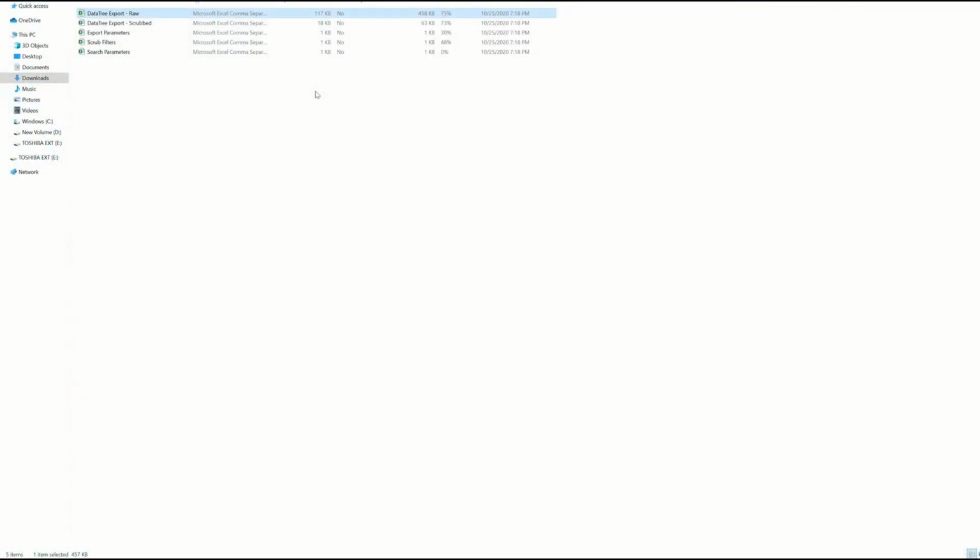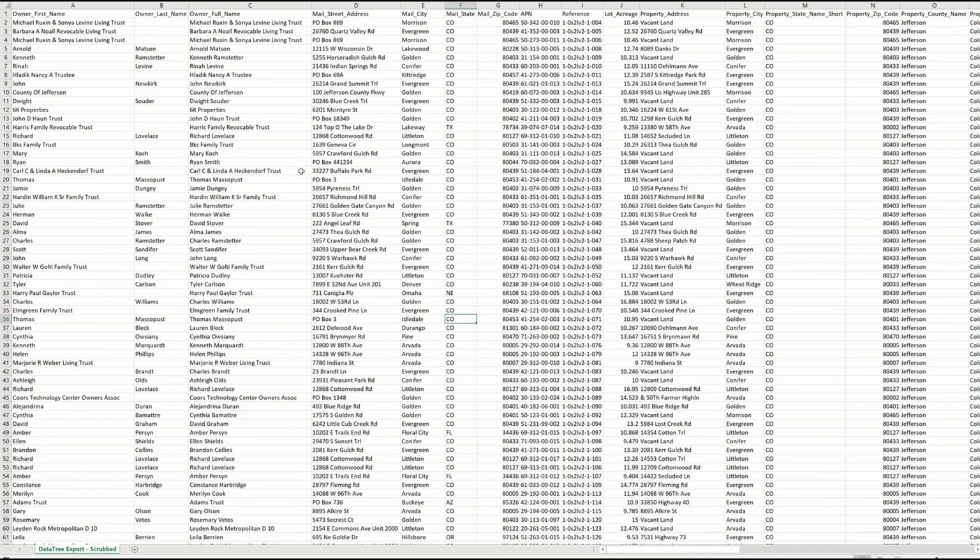All right, so you downloaded data from us, you received it via email, you opened it up, and now you're looking at 5 different files. So you should have a data tree export raw file, a data tree export scrub file, an export parameters file, a scrub filters file, and a search parameters file. So which one do you use to send to your mailhouse? And the answer is this data tree export scrub file. And all you need to do is select it, and review it, and verify that all the information looks good. So again, it should be the cleaned up, ready to go version.